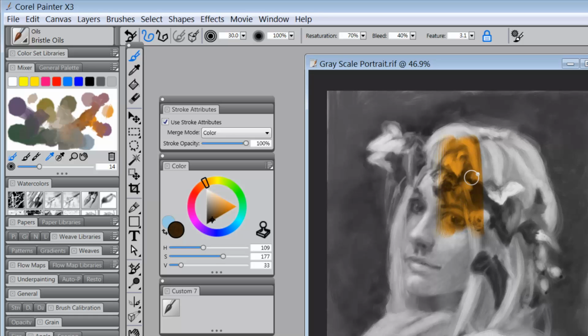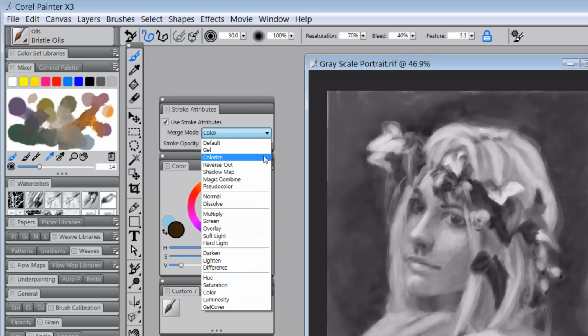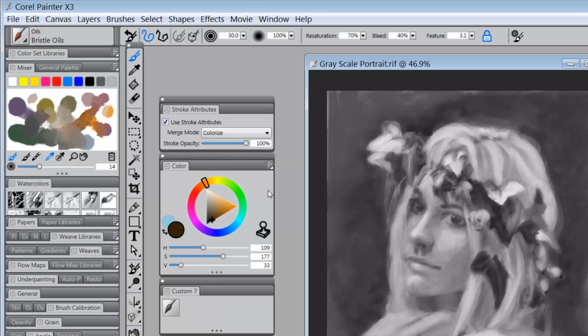Now, if someone is using Photoshop, color is the way to go. It's the only one that you've got. And I believe that most Photoshop users that come over to Painter will wind up using color because that's what they're used to. But I'm saying that Colorize will give you a much better solution. Okay. So what else is going on here?